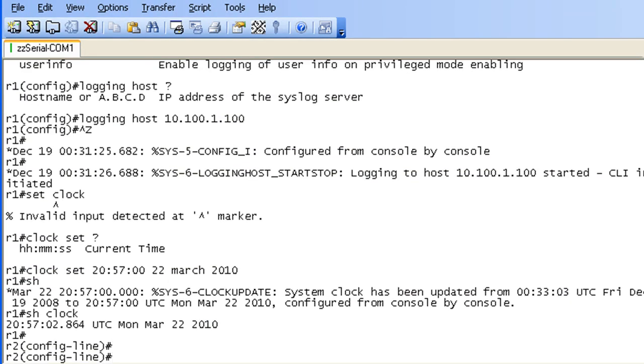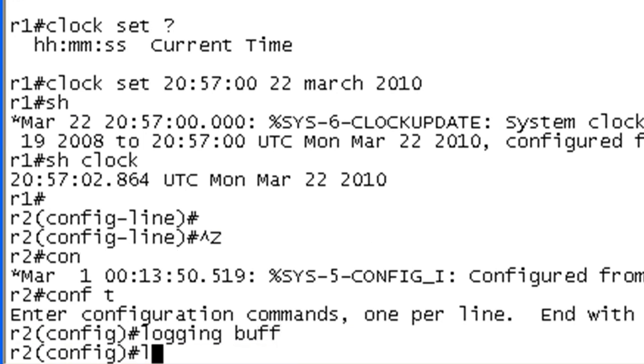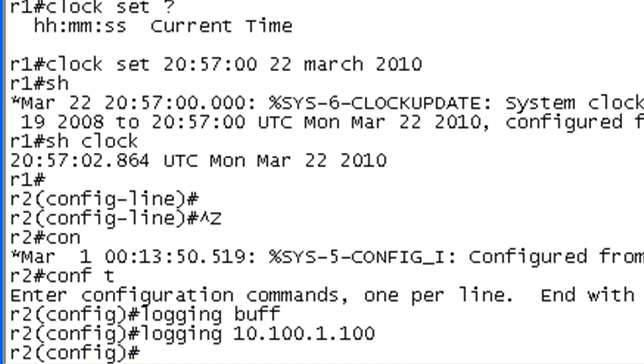Okay, I'm going to pop over to R2, and we're going to do the same command. I'm going to turn on logging buffered, and then I'm going to turn on logging 10.100.1.100. Let's see if it takes it. I didn't specify host. It did take it. I did notice that some versions of IOS will come back with an error message with this now. So we did discuss in the slides that you can use either. And actually, when we jump back to R1, I'll show you that on the CLI. But we've got the same setup here.